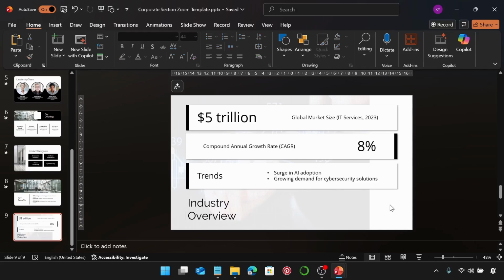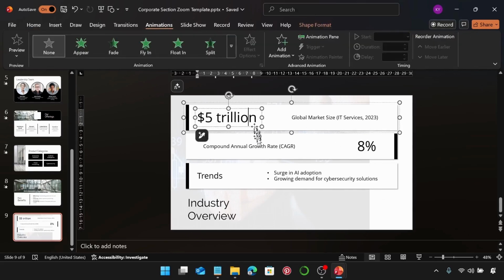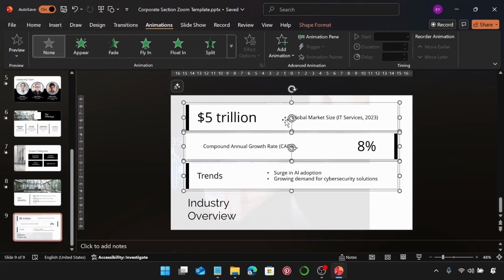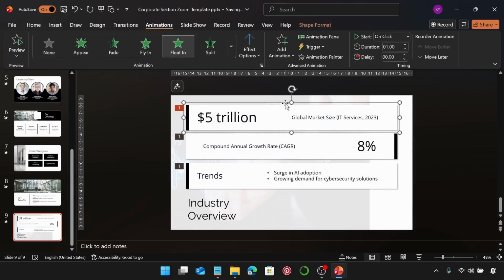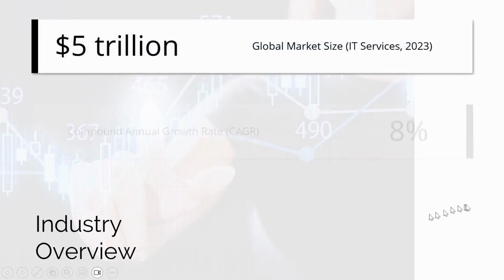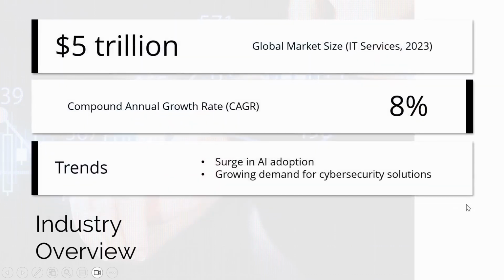Now let's apply our animation. So let's go over to the animations tab. I'm going to select these three and we're going to use float in. Select this first one, change it to with previous for the start. This one, start is going to be after previous, and start is also going to be after previous for this one. Now let's open our slideshow and see what this slide looks like. And yeah, that's it for the industry overview slide.